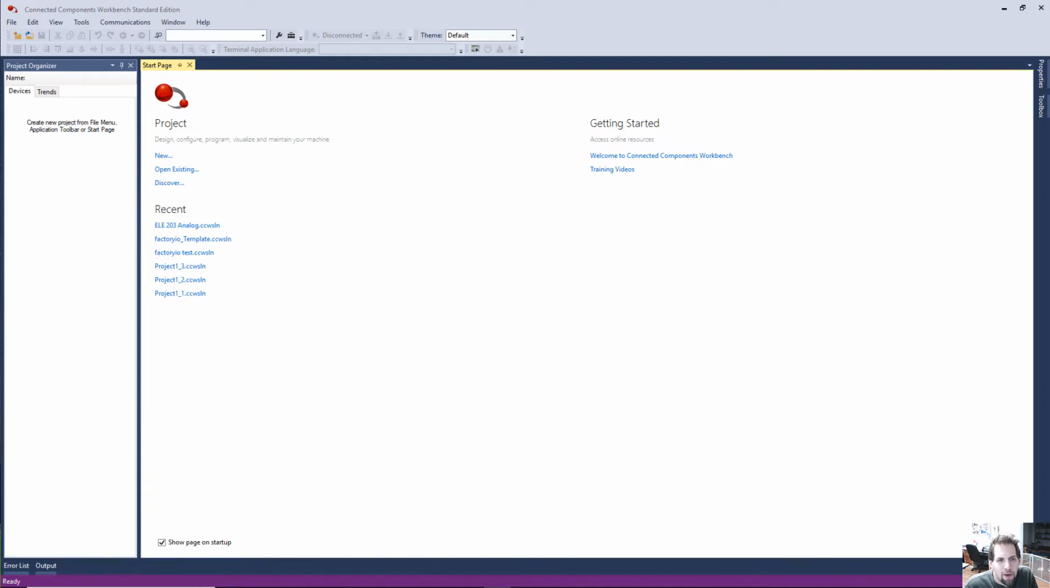Alright, so getting started with simulation software. Now we are going to be using two different pieces of software. The Allen Bradley / Rockwell Connected Components Workbench Standard Edition. We are also going to be using Factory I/O. Now, we're going to start with the Connected Components Workbench.